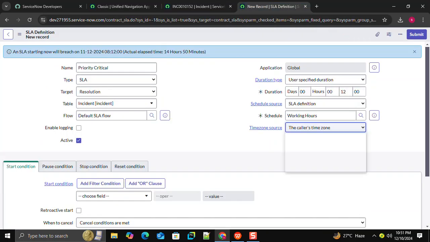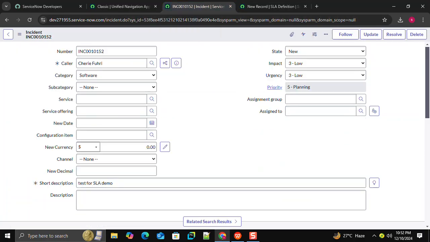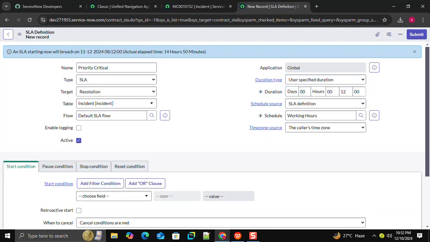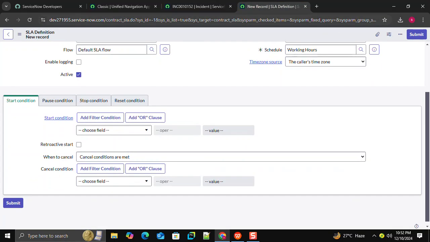We can choose SLA definition time zone, CI's location time zone, task location time zone, or caller's location time zone. But I'm taking the caller's time zone, whoever has raised the ticket, the caller. So that caller time zone I'm taking. Right. Now my scenario is, go to the slides.